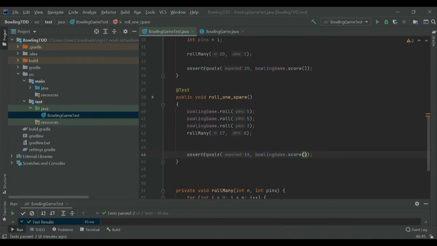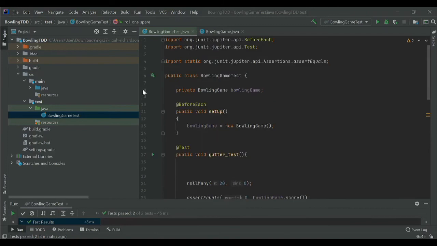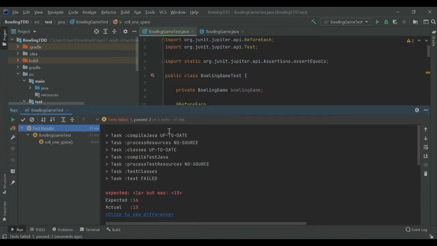Let's check this out. Is it going to be 16? If it were, we weren't doing TDD right. So let's see what the problem is. It's giving us 13, but we wanted 16.